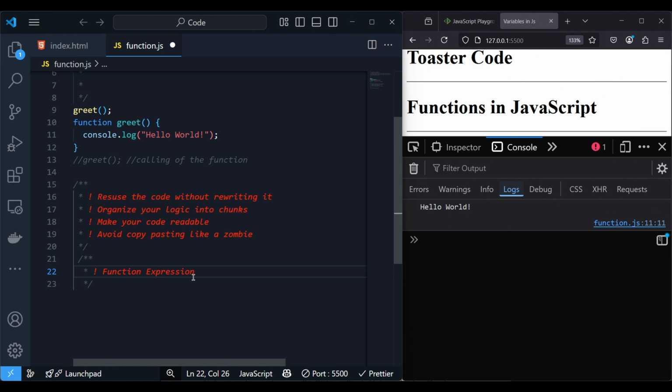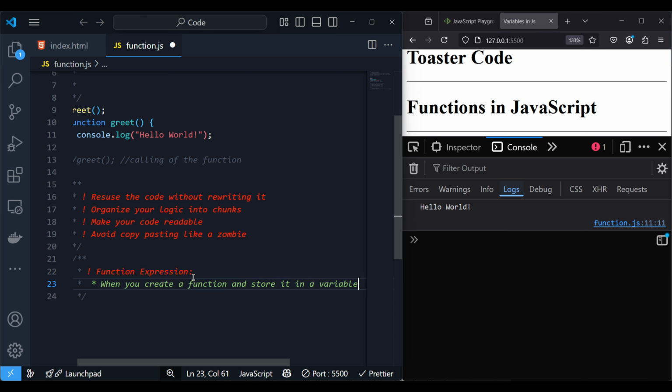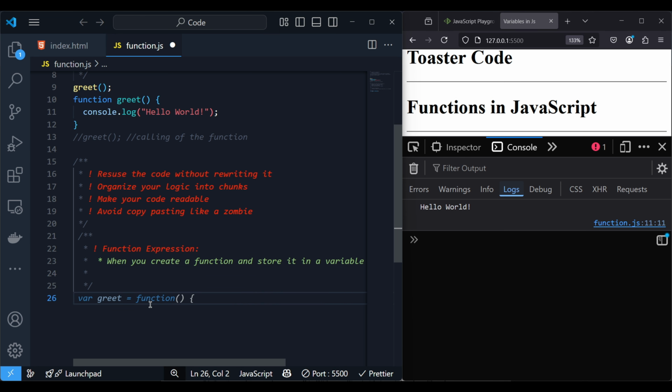Yeah, JavaScript is really cool. You can store a function inside a variable. So a function expression is when you create a function and store it in a variable. Let's see it by example.